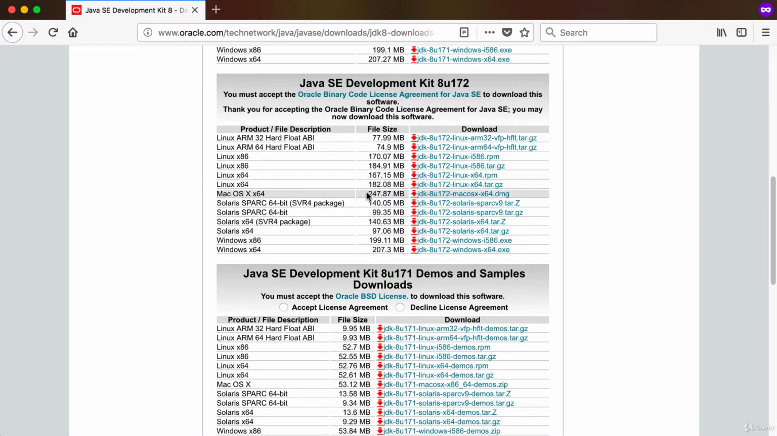So if you're using a Mac, it will be this download. If you're using a 32-bit Windows machine, it's going to be that one. If you're using a 64-bit Windows machine, it's going to be this one. And then also there's Linux and Solaris and whatever type of operating system that you have on your system. Just make sure that you download one of these links for your specific operating system, and then install this first before you install Android Studio.